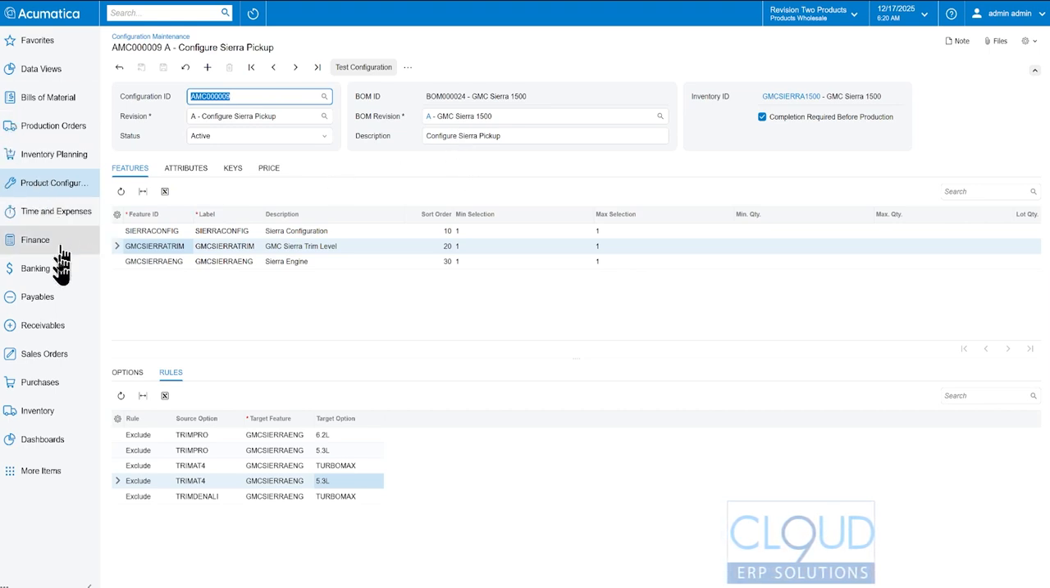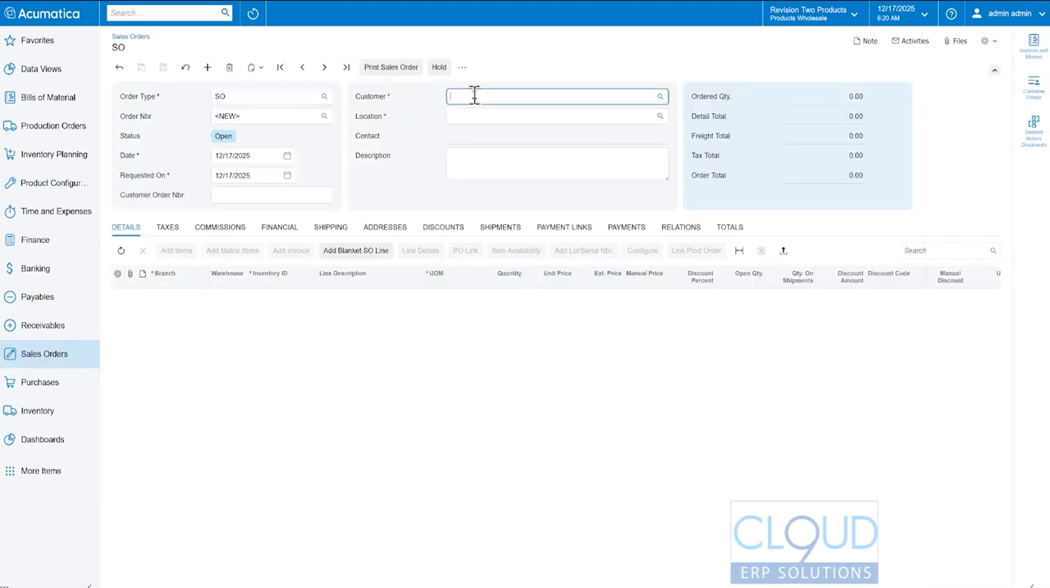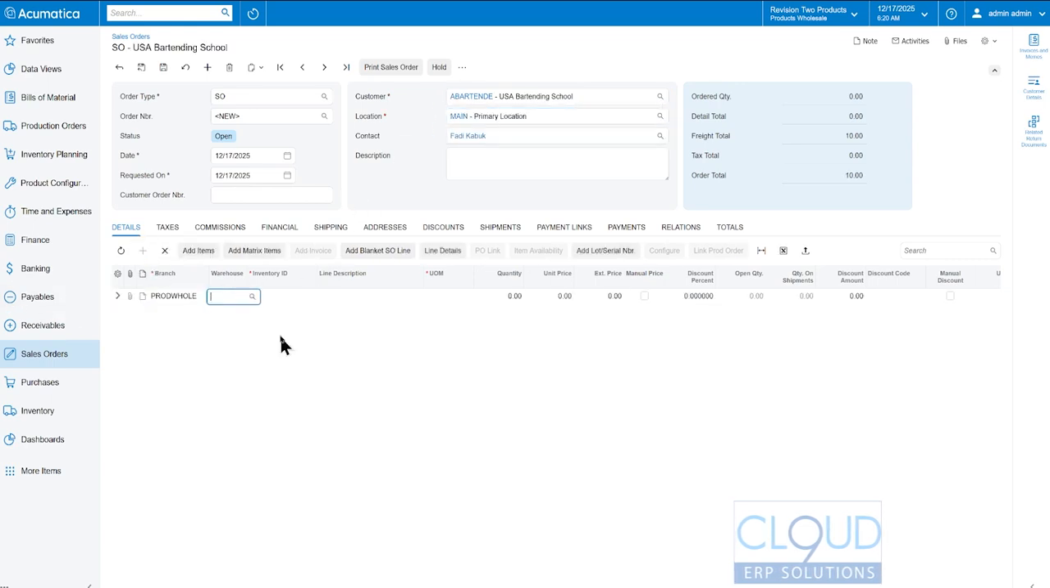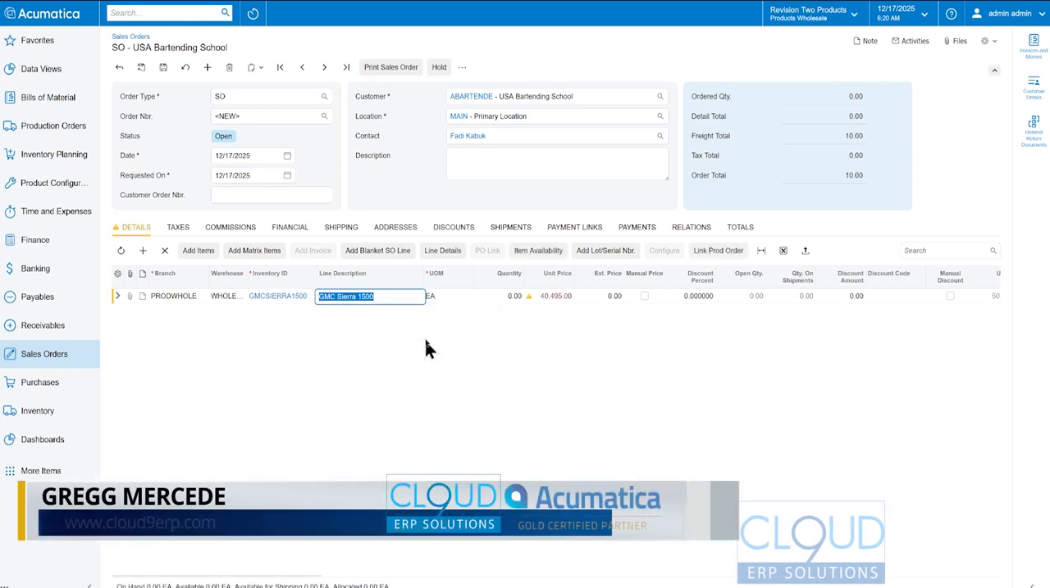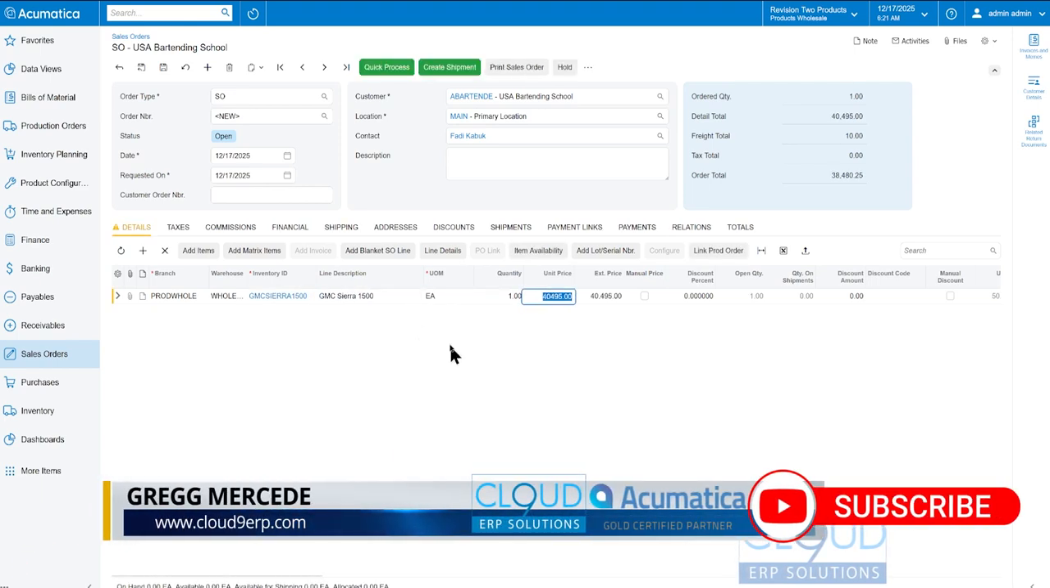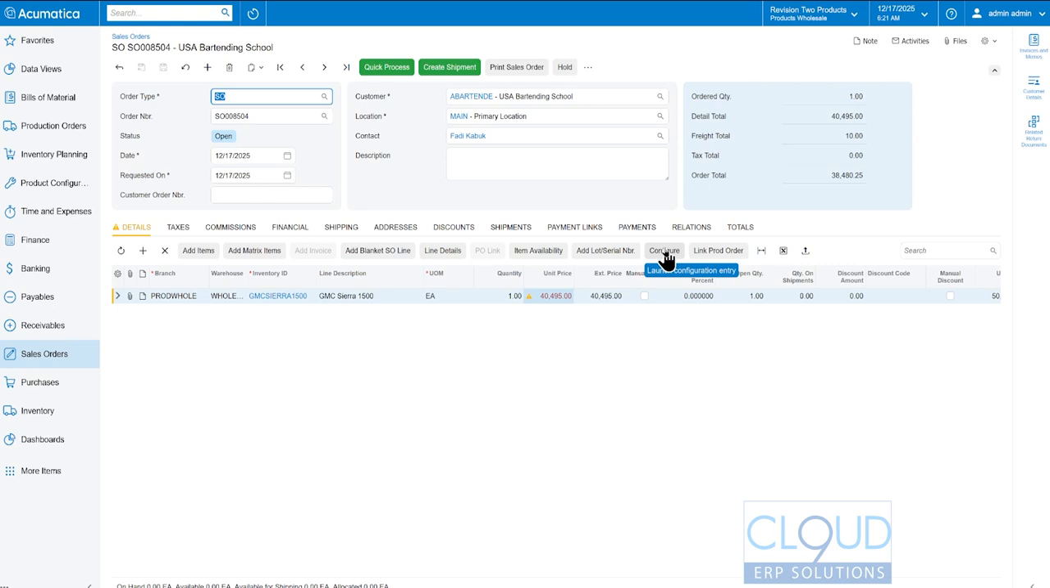So if we go over here to a sales order, create a new one, pick our customer, we'll add our item, give it a quantity, and based on the screen, you have to save first before the configure button lights up. Some screens don't require that. I haven't quite figured that out yet when Acumatica enables the configure. I suspect there's just some housekeeping Acumatica needs to do to get this button enabled all the time. So now we'll click configure.